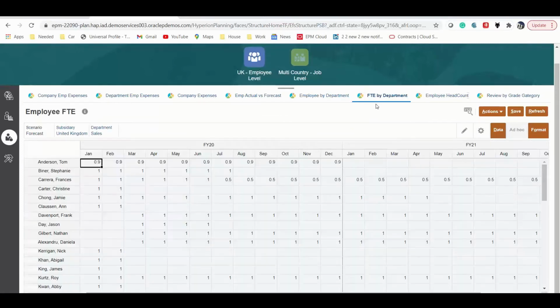We can do the same from the full-time employee by department, where we're getting a full understanding of each individual person by department level. So we're looking at departments here, the sales being 1, and who's got a 1-for-1 or a 0.5 attached to each of these departments, of which we can change within the point of view tab.